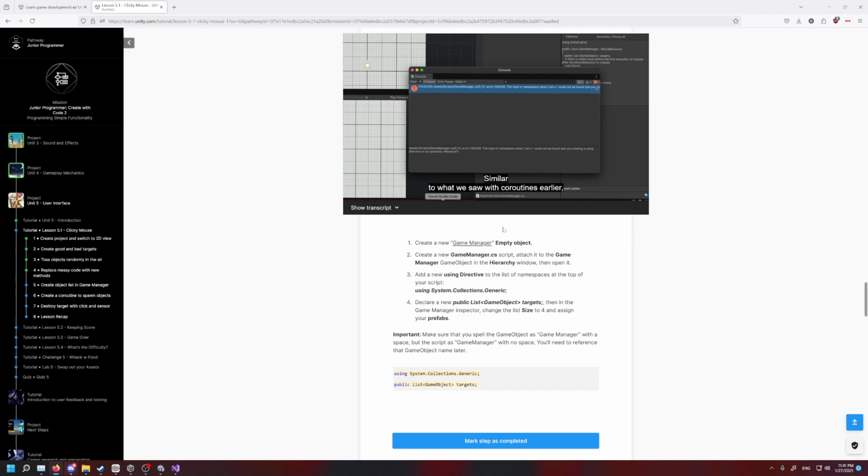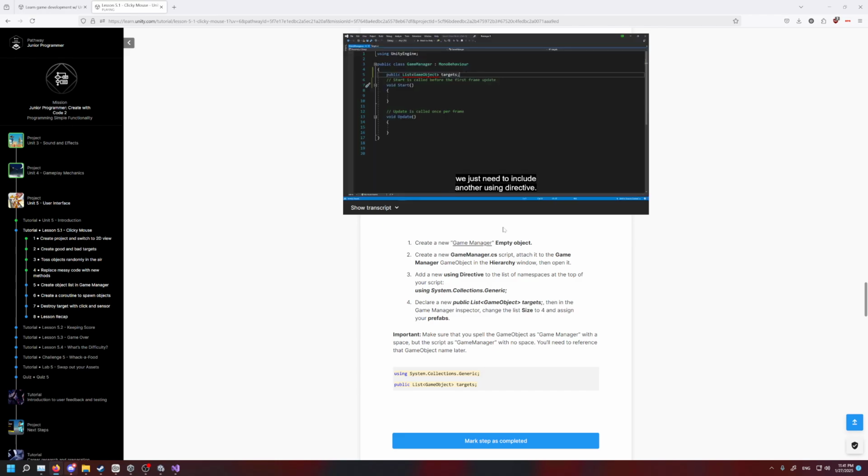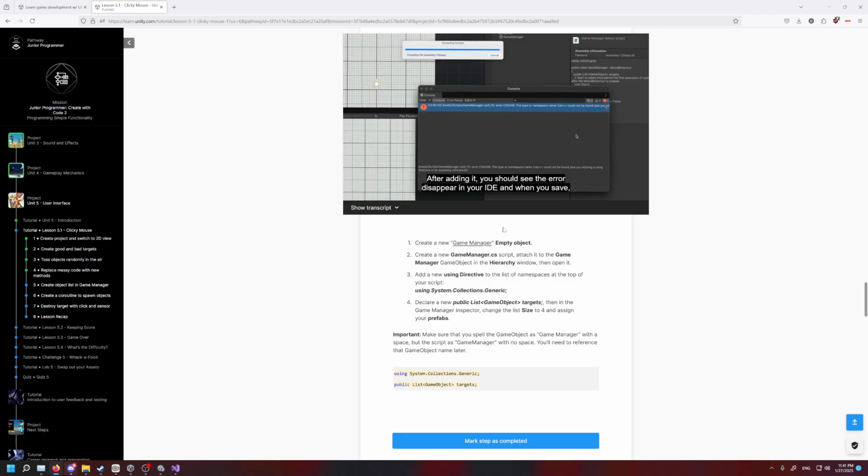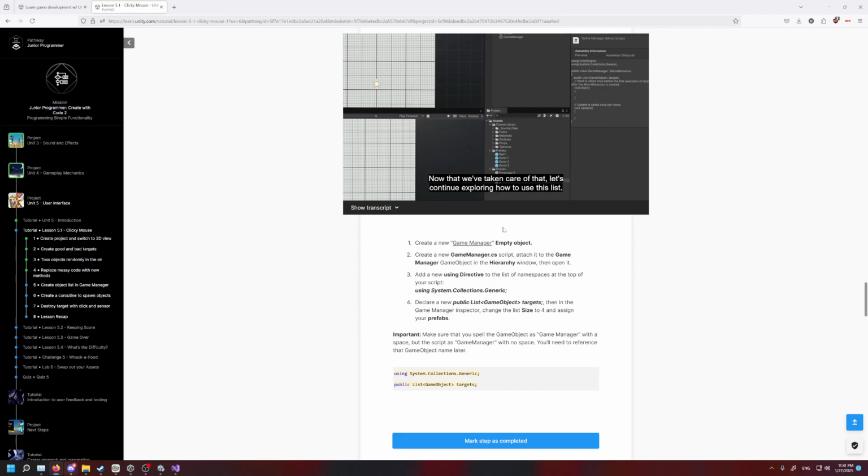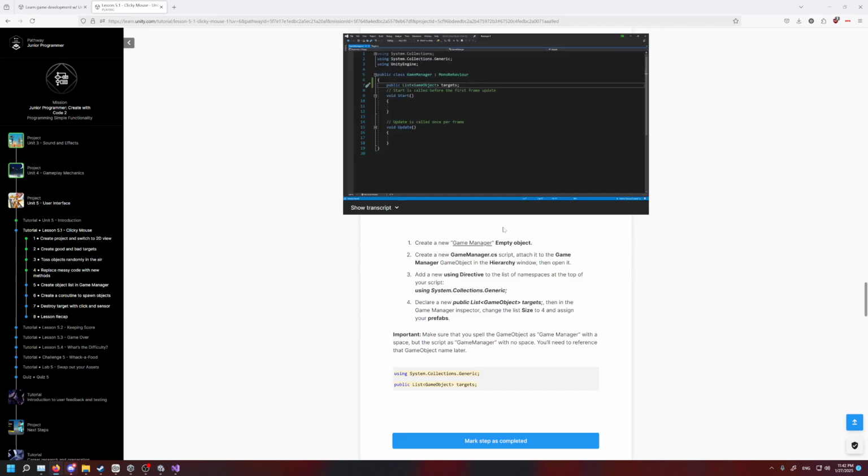Similar to what we saw with coroutines earlier, we just need to include another using directive. Most code editors will show you a quick fix option when you hover over the error. In this case, it will suggest that you add using System.Collections.Generic. Just add that line at the top of your code along with your other using statements, and this will let you work with the list type. After adding it, you should see the error disappear in your IDE, and when you save, the Unity console error will clear up as well. Now that we've taken care of that, let's continue exploring how to use this list.